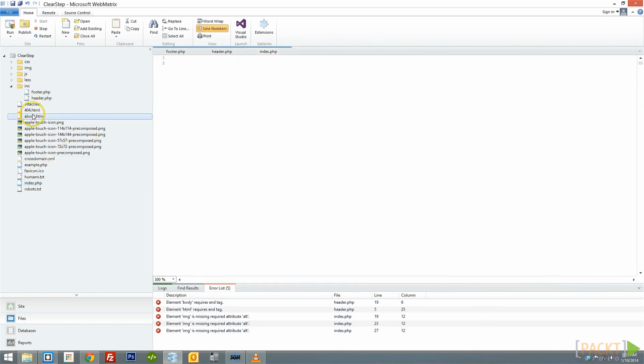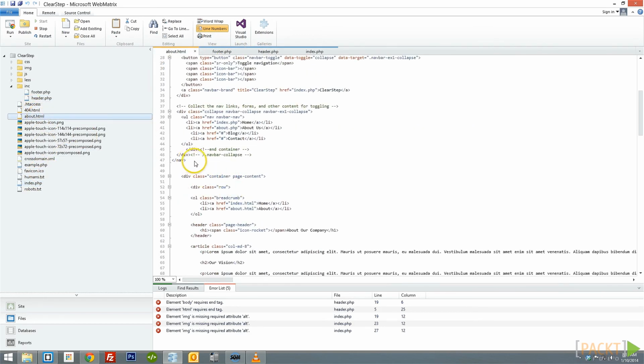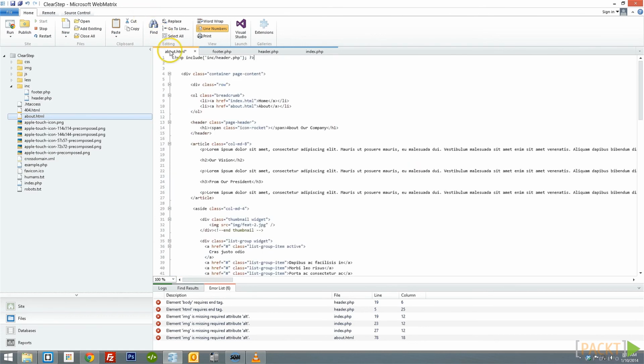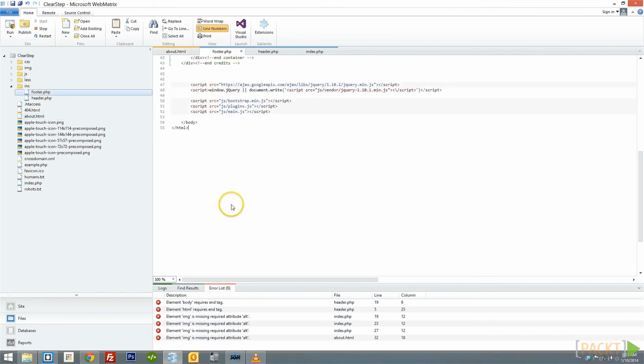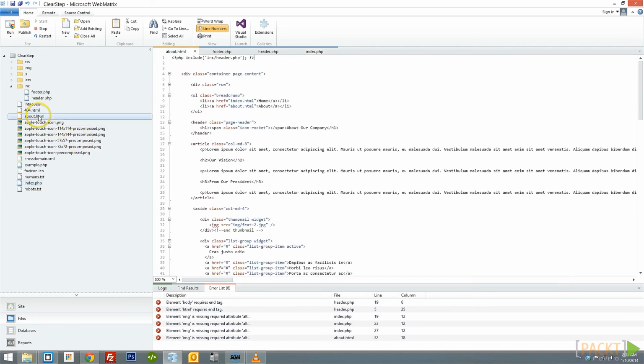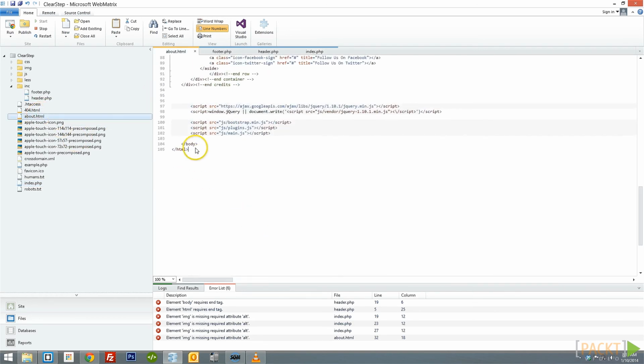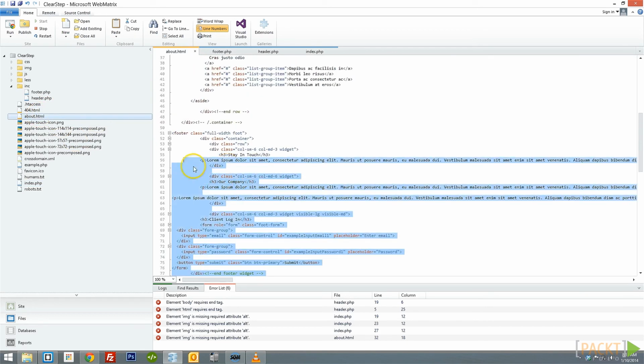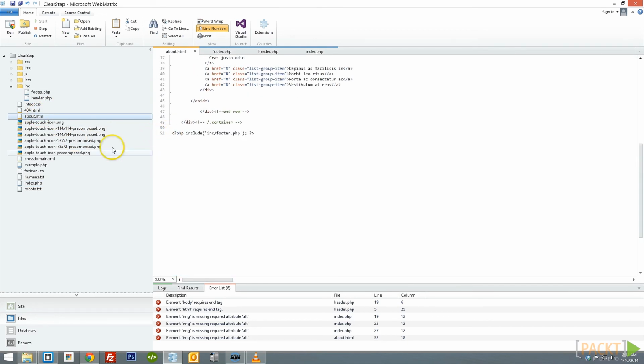So we can head over to our about. One more time, we'll get rid of that header, include that header.php. Same thing on the footer. Get rid of that, open up about, and everything under the footer will be okay. We need to change the name to about.php.